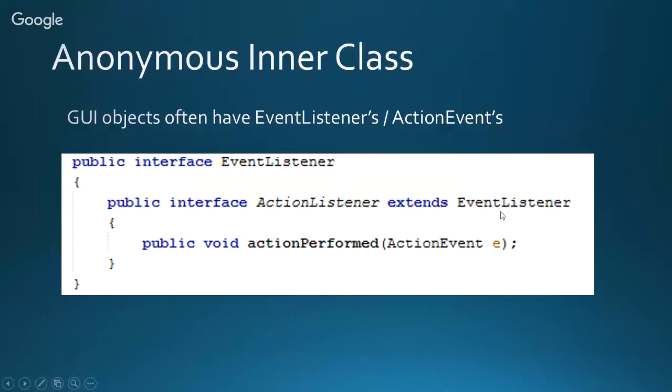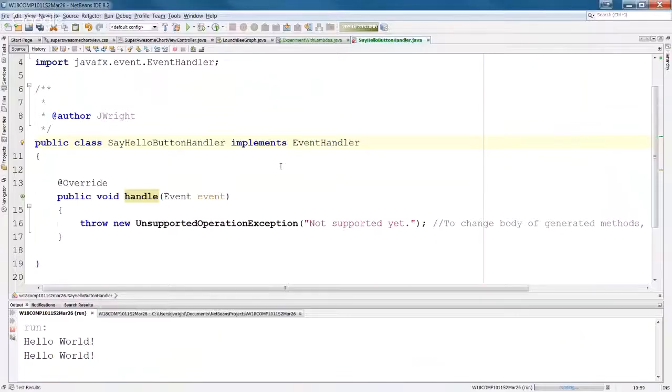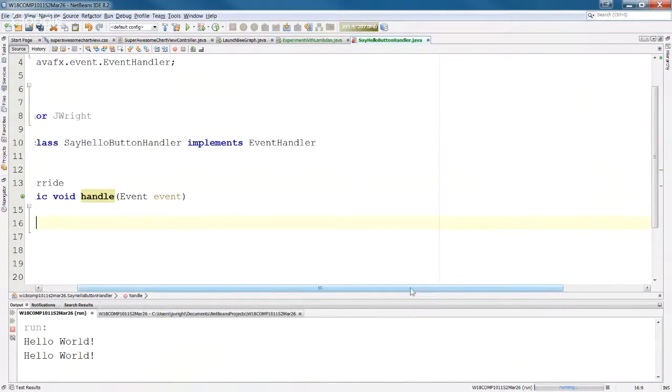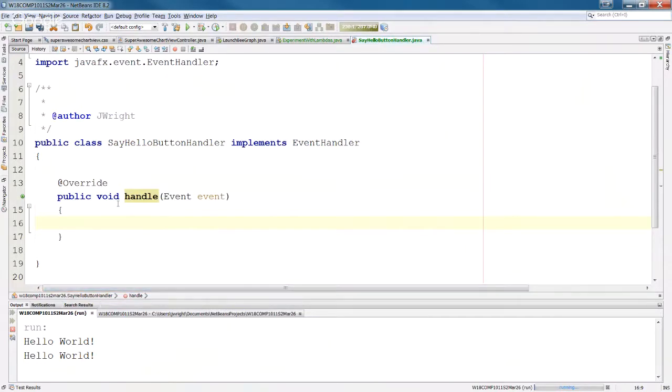Interesting. Oh, event listener. Okay, so I showed you a different interface, but the idea is the same. We have to have this method called handle. And so in here, we put in whatever we want to have happen when our handle method is called.